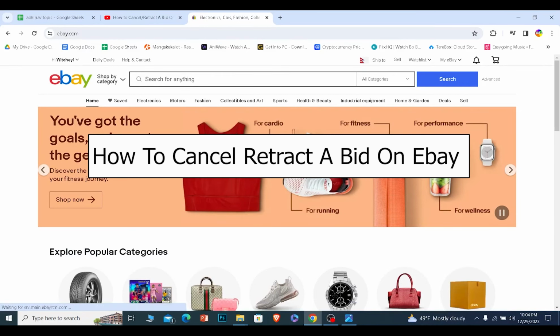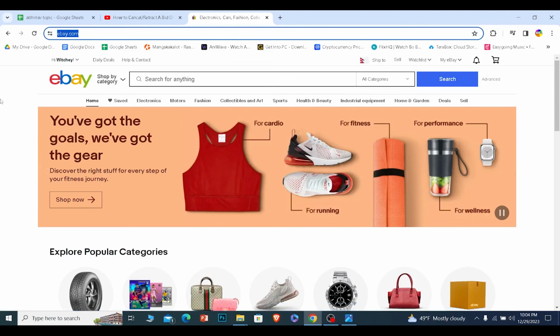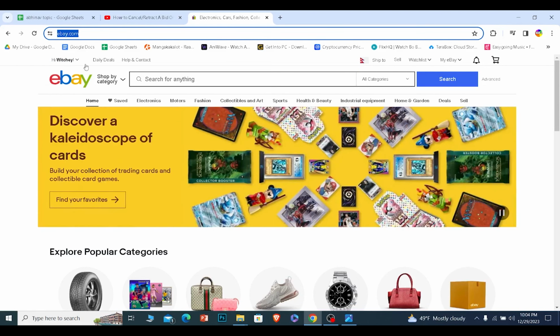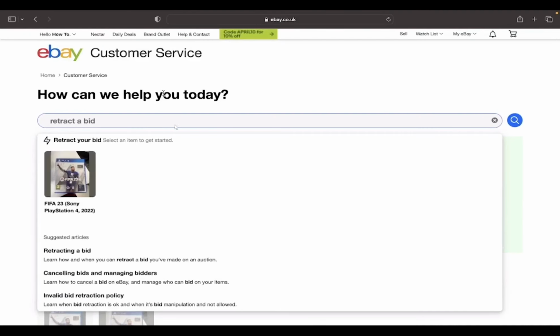Today I'll teach you guys how you can cancel or retract a bid on eBay. It's pretty simple. You want to go to ebay.com and log into your eBay account first. After you do that, you want to click on this option called Help and Contact. Once you click on Help and Contact, inside it you will see a search bar. In the search bar, you want to search for retract a bid.